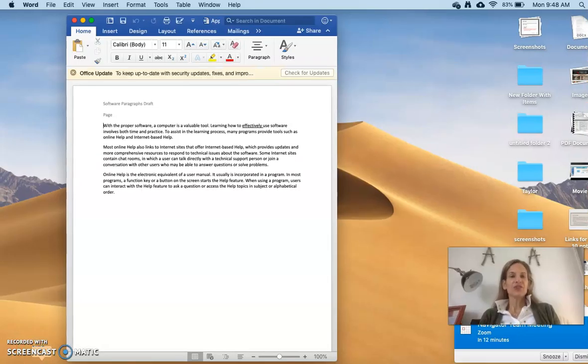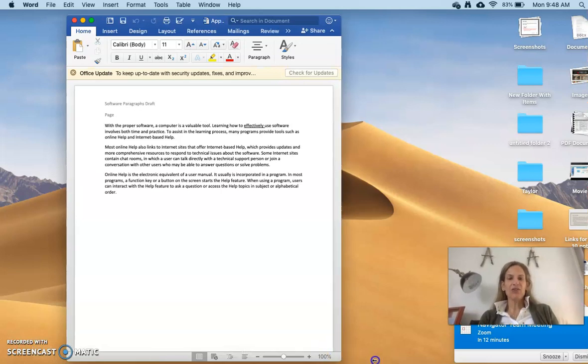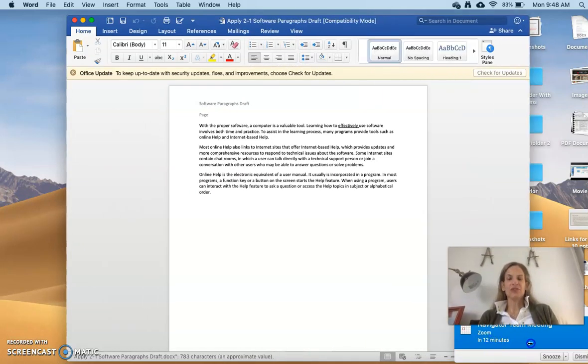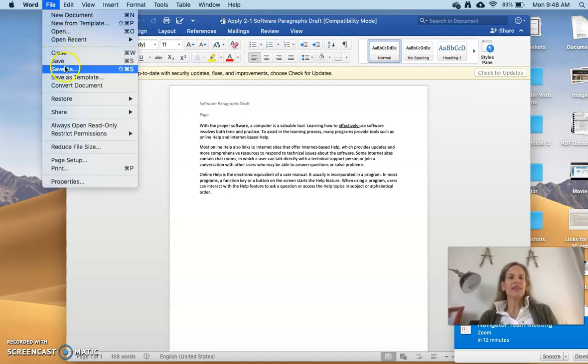Okay, the first thing we want to do is get it out of your downloads and into your OneDrive. So we're going to go to File, and I know you can't see that up here. It kind of cuts it off. Go to File, Save As.